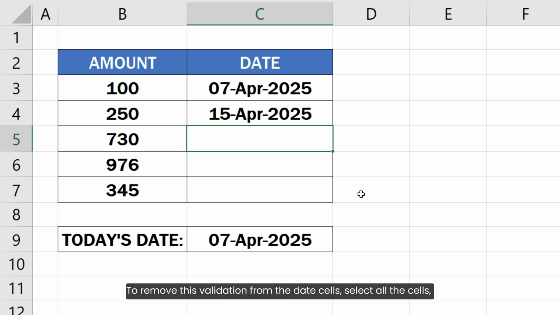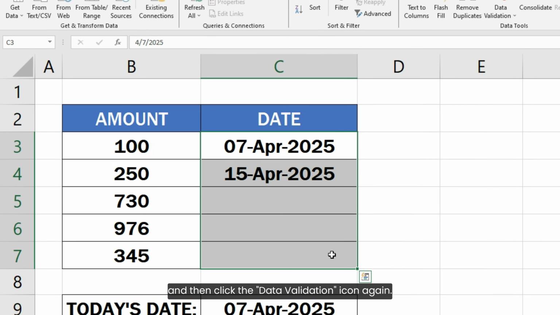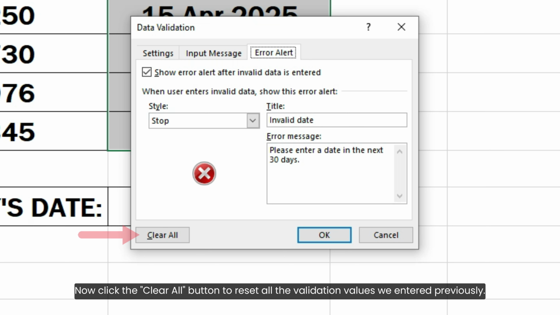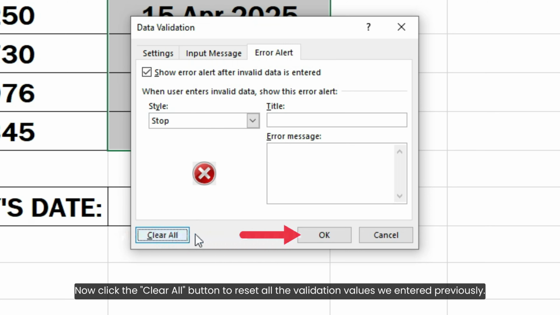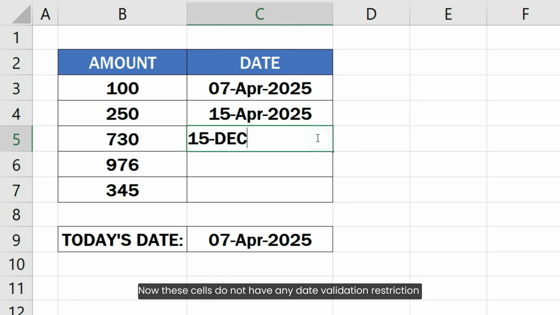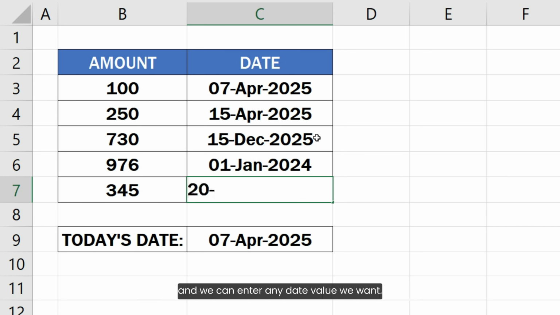To remove this validation from the date cells, select all the cells and then click the Data Validation icon again. Now click the Clear All button to reset all the validation values we entered previously. Click the OK button to close the dialog box. Now these cells do not have any date validation restriction and we can enter any date value we want.